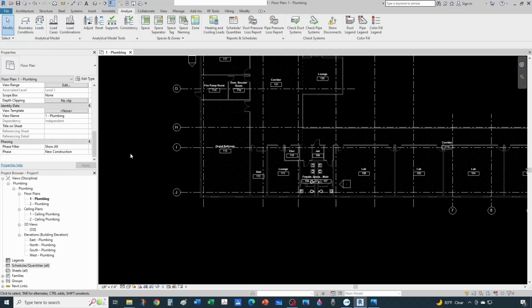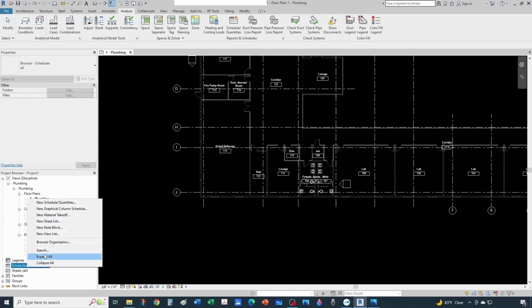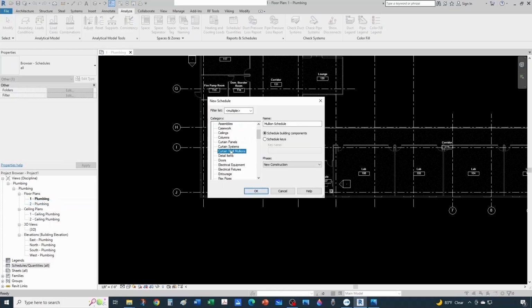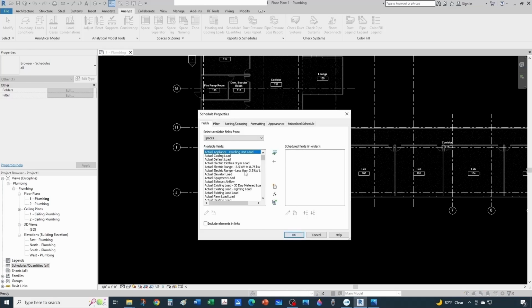And for that, we're going to create a space schedule very similarly to how we did with rooms. So I'm going to do new schedule and quantities, and I'm going to select spaces right here. I'm going to call it space schedule. Doesn't really matter. I can rename this later on. Okay, it's going to be in new construction, and I'm going to click OK. So what fields do I want to add? What parameters do I want to schedule? Well, definitely the name, that's for sure, the number, and let's keep the area just like we had before.